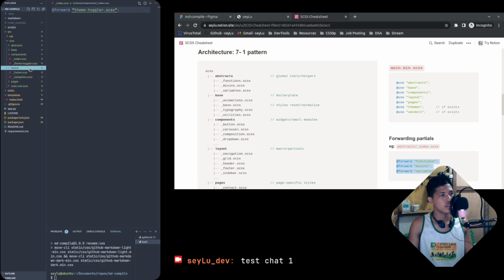And then new file, index.scss. This is at forward navigation and footer. Okay, and then another forward here, index.scss. This is home. Oh wait, forward home. Whew, that's a lot.